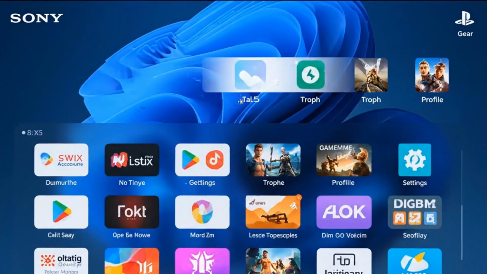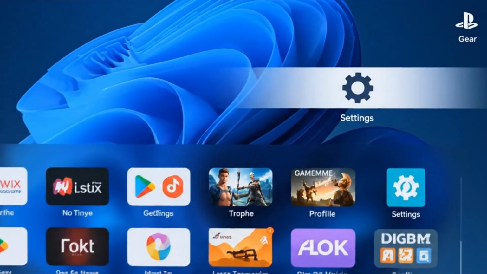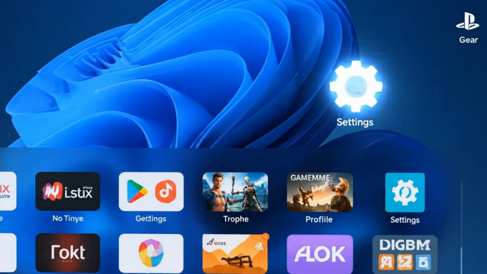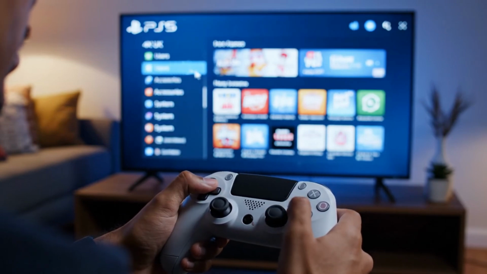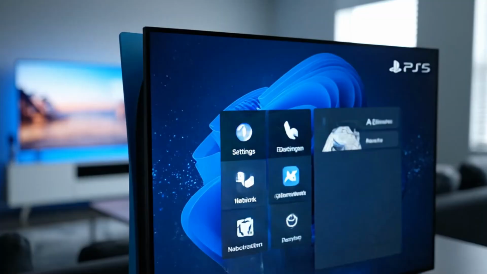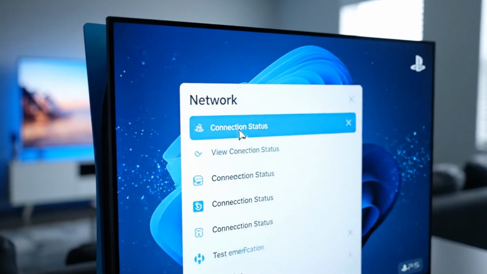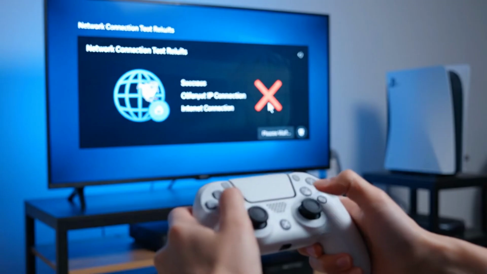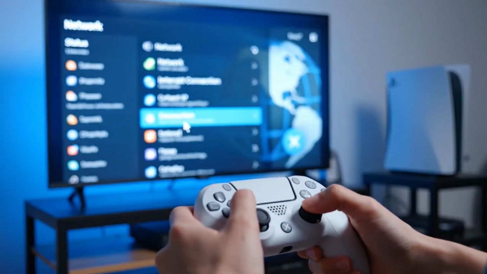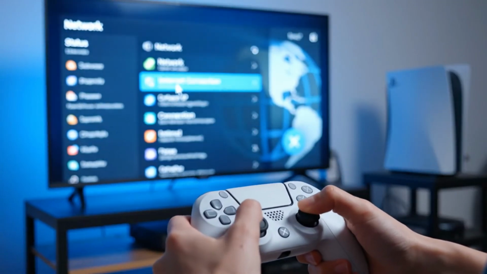On the PS5, navigate to settings using the gear icon on your PS5 home screen. Scroll down on the PS5 and select Network to check your connection status on the PS5. On the PS5, choose Connection Status and select Test Internet Connection. If the PS5 test fails, move to the next step to refresh the network setup on the PS5.